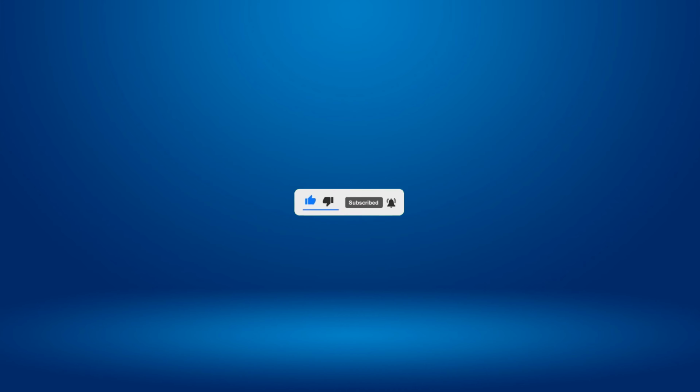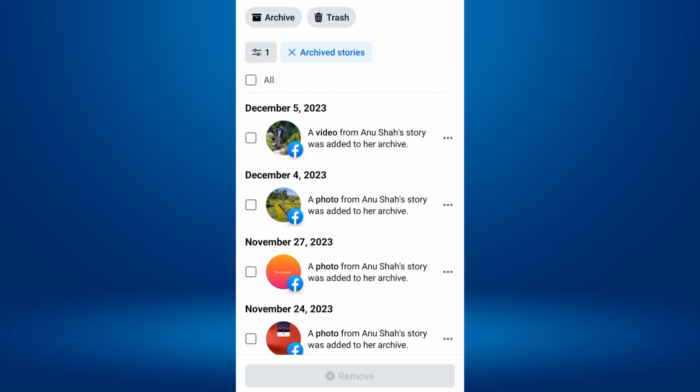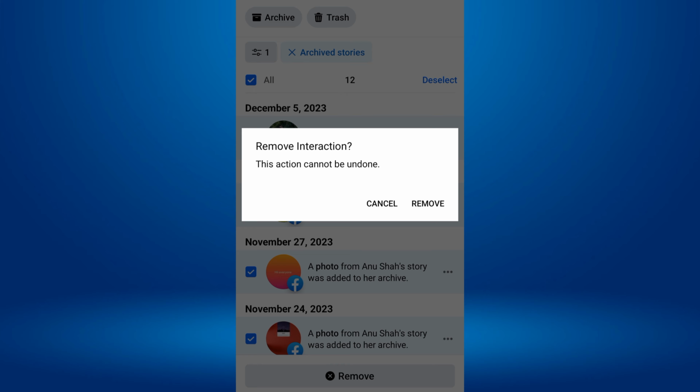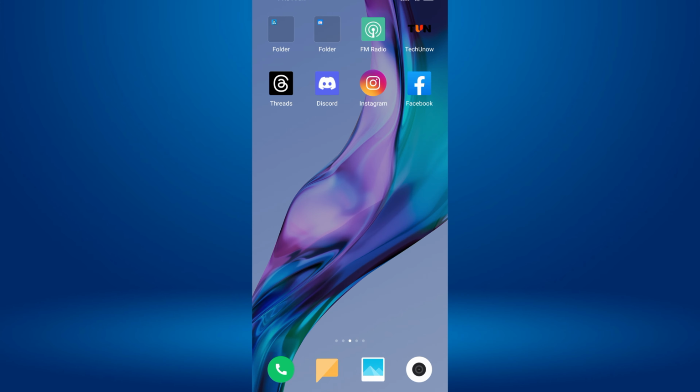Archived stories on Facebook are older stories that you've chosen to save rather than have them disappear after 24 hours. They are stored in your account's archive for later viewing. Deleting all archived stories means permanently removing these saved stories from your Facebook account.